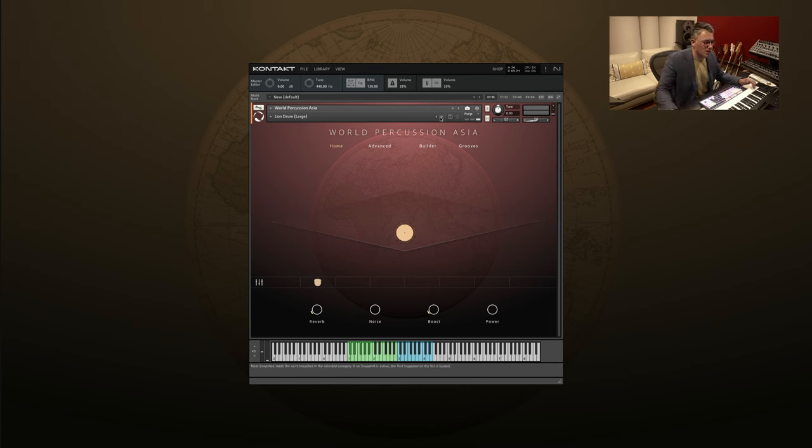So they're really, really nice drums. I do love the line drums. And a medium-sized line drum.